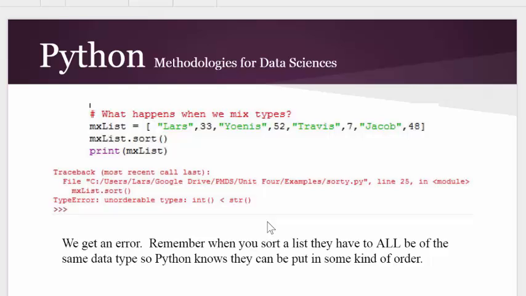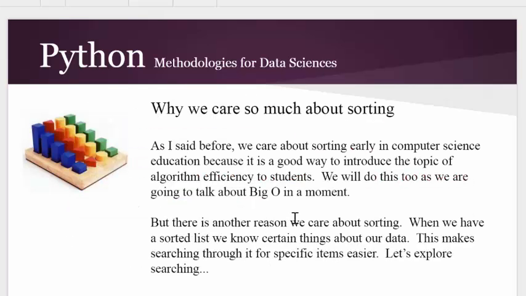But sorting is important because the more things we know about our data, the smarter we can be with our data. And here we go. I say right here why we care so much about sorting. We care a lot about sorting in the beginning of computer science education because it's a good way to show different algorithms. It's a good way to have students practice with code and do a lot of comparisons and swap variables and things along those lines.